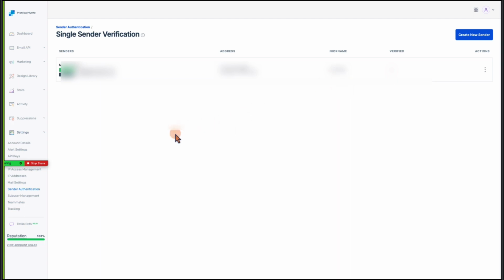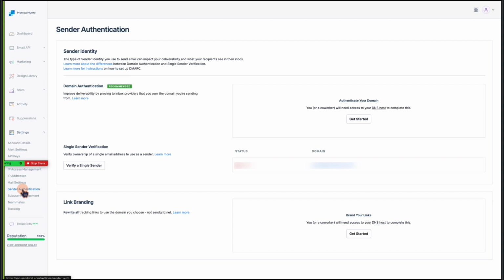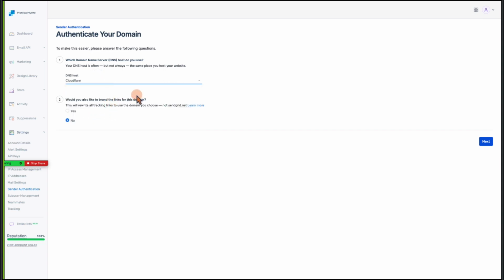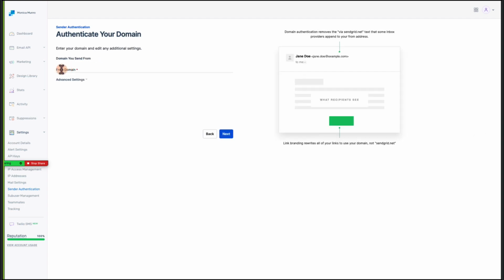Now the second thing we want to do is verify your domain. After the email is authenticated, we're going to click on sender authentication, and we're going to get started with what's called domain authentication. Which domain host are we using? Cloudflare, anytime we're using Groove. And would you like to brand the link? Yes. That means that any link inside your email will be branded by your domain instead of just saying SendGrid. They translate all of the links to a different link for the email address, and then when they click on it, it goes to the one you originally put in there. So type in your domain and click next.